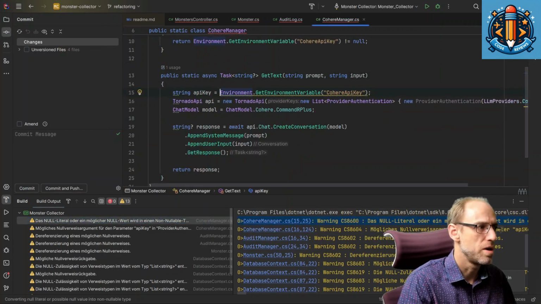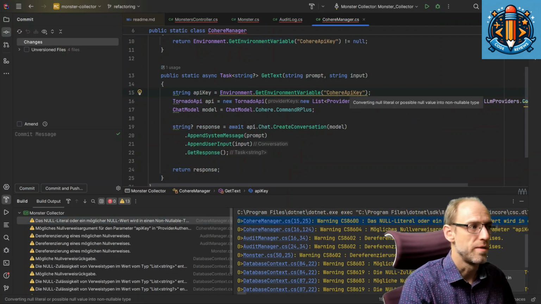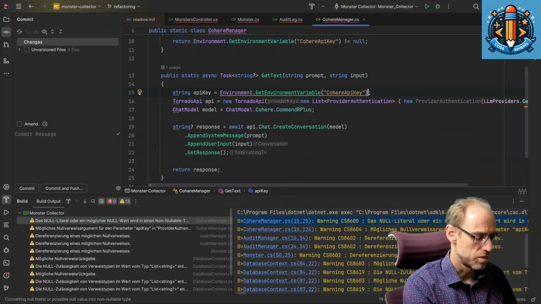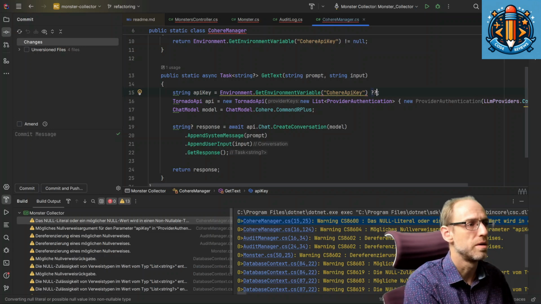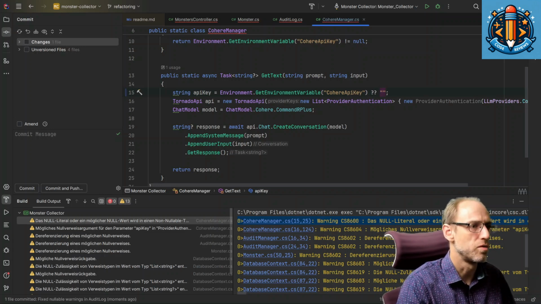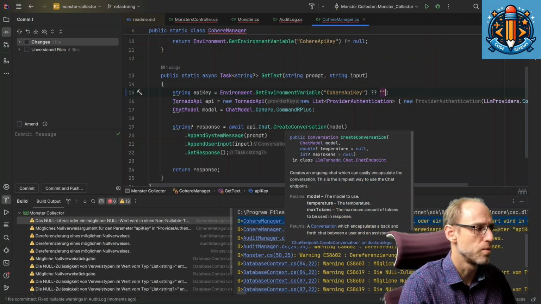And the next one is the cohere manager, which, okay, it gets the API key from the environment variable, which of course might fail and give you a nullable. Then we might use an empty string as well and keep working with that one.